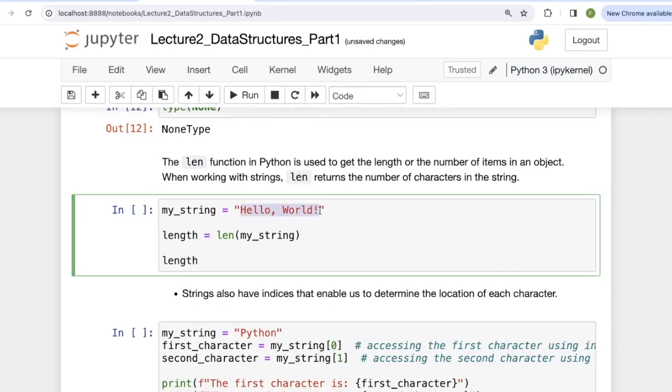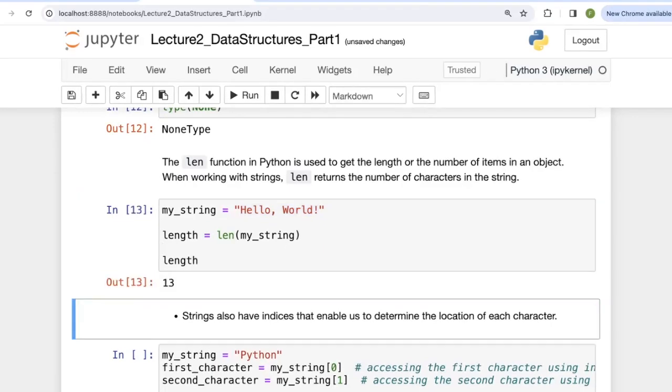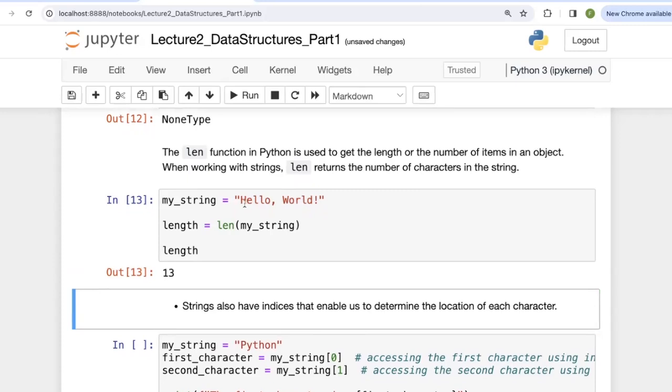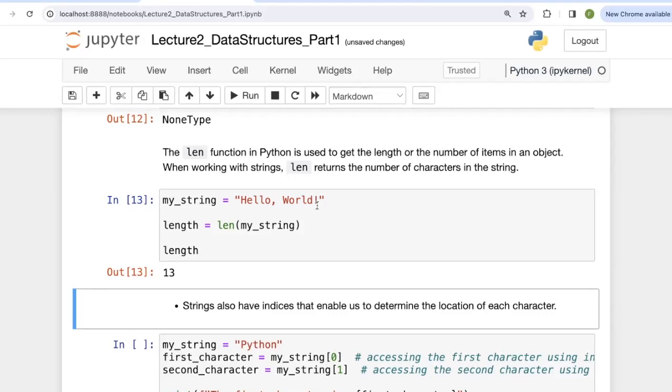And if we count the number of elements here, we have 13 elements, right? Starting from H, going to the exclamation mark that we have at the very end. So this is very helpful, right? Because in Java, you may have a string and not know how many characters you have. In this case, you can use len, and you immediately get the number of characters that you have here.